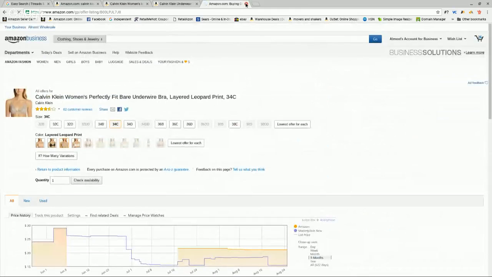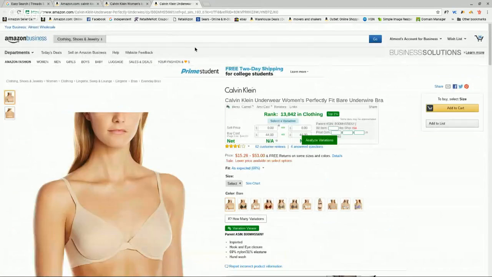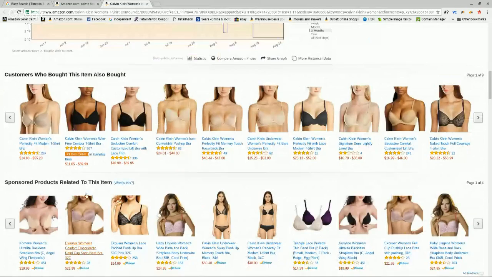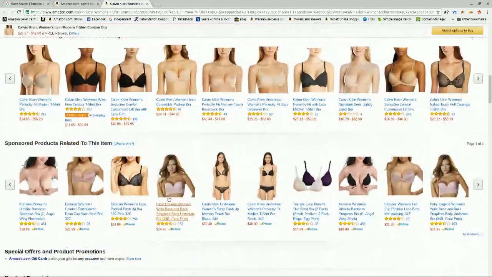So this is probably not a good flip. So we'll go back and take a look. Another rabbit trail real quick. I should mention this too, sponsored products related to this. These are sponsored products that people have bought ads for. If you click on these, you're only going to see one seller on each one of those at these prices, so you can pretty much ignore that.